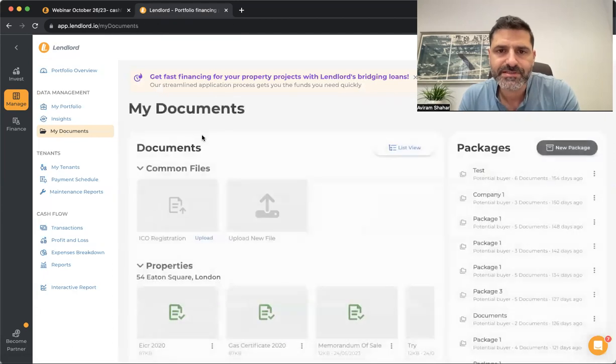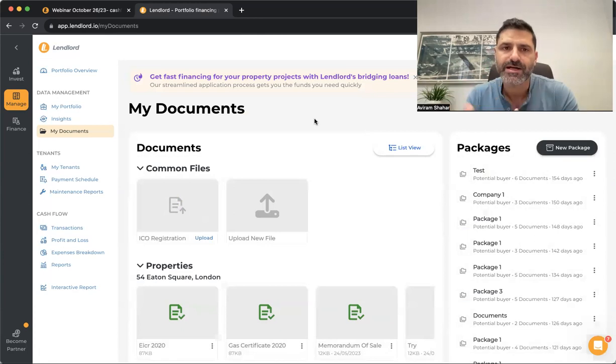So in my documents, you have like 5 documents for free in the basic plan, but if you want unlimited documents, you need to upgrade to the premium plan.